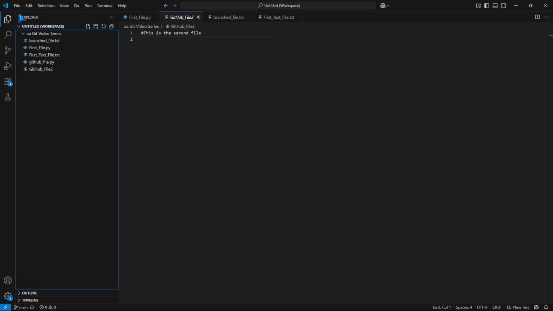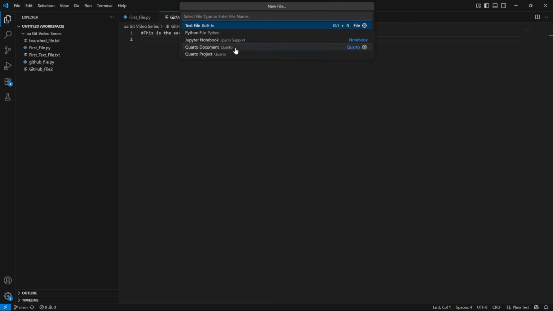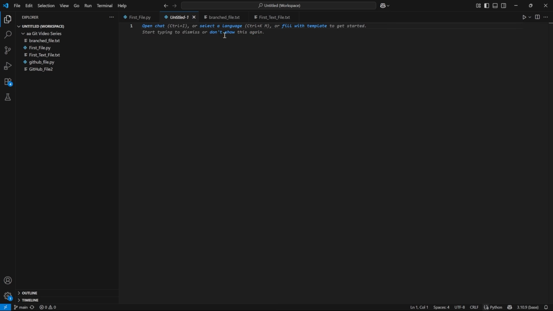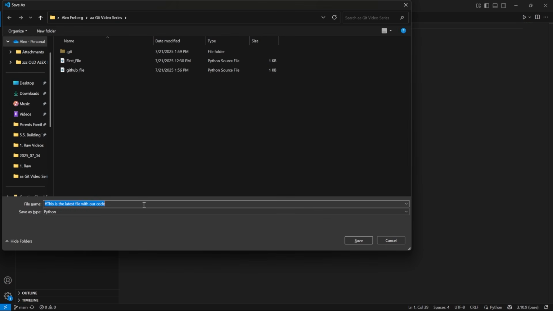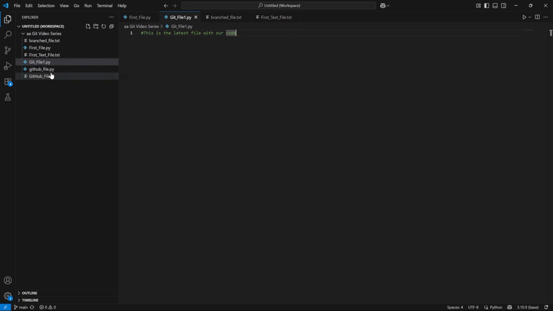And the same thing would apply. Let's say in here, we need a new file. We're going to create a new file. Let's say it's a Python file. We're just going to say this is the latest file with our code, and we're going to go ahead and save this. Let's call this Git file 1 and save that. So now we have a file that is untracked. It hasn't been put into any repository, local or remote.